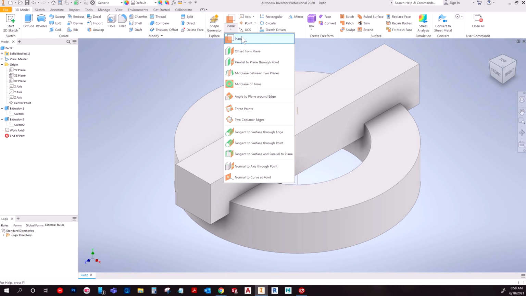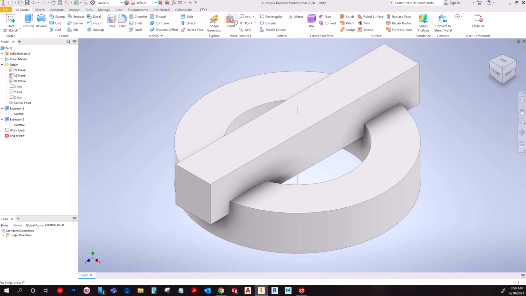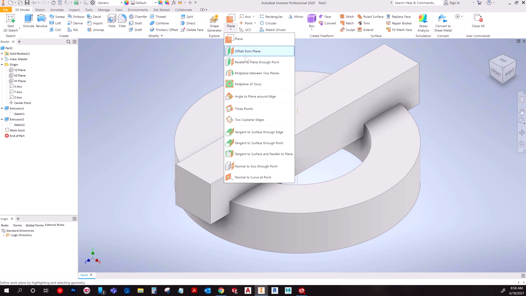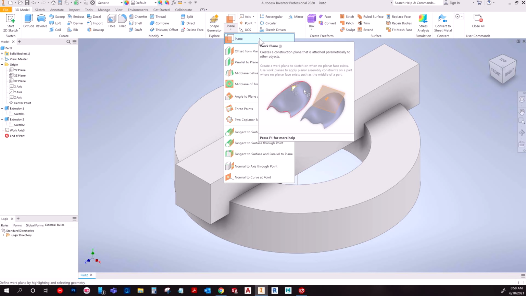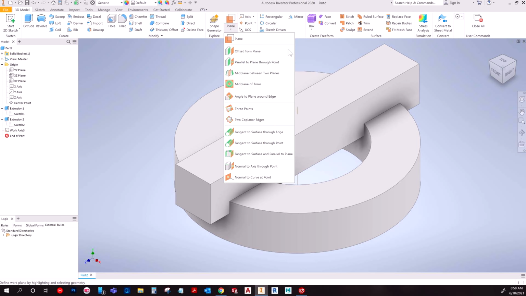So say I want to do a plane, and I want to do an offset from plane, or a normal to curve, at point, whatever. This generic button will let you do any of those options. The only difference is if you choose a particular one, it will only do that. So it depends. If you're very good with planes, you're only going to use the generic plane button. But if you're still just starting out, you're probably going to choose specifically what you want to help you get there without possibly creating the wrong thing.